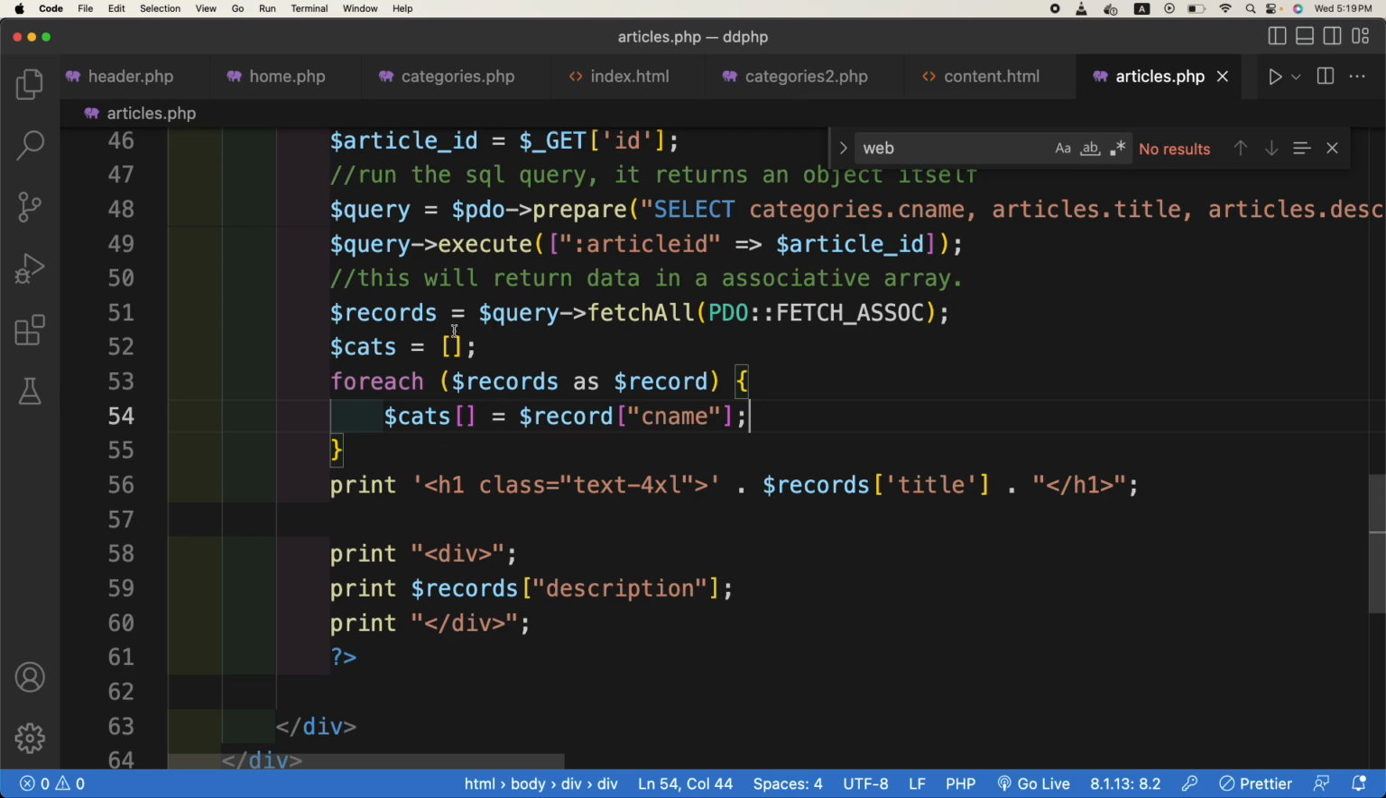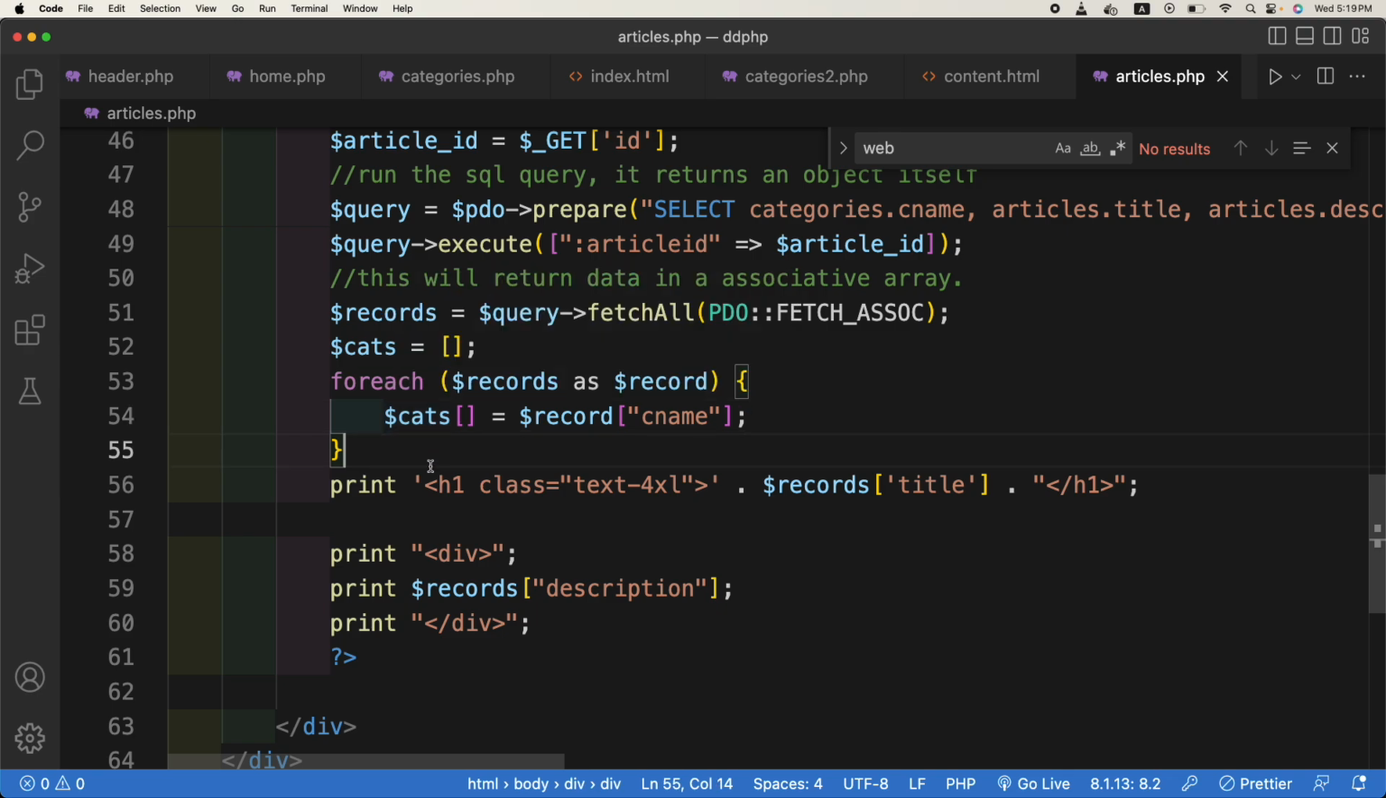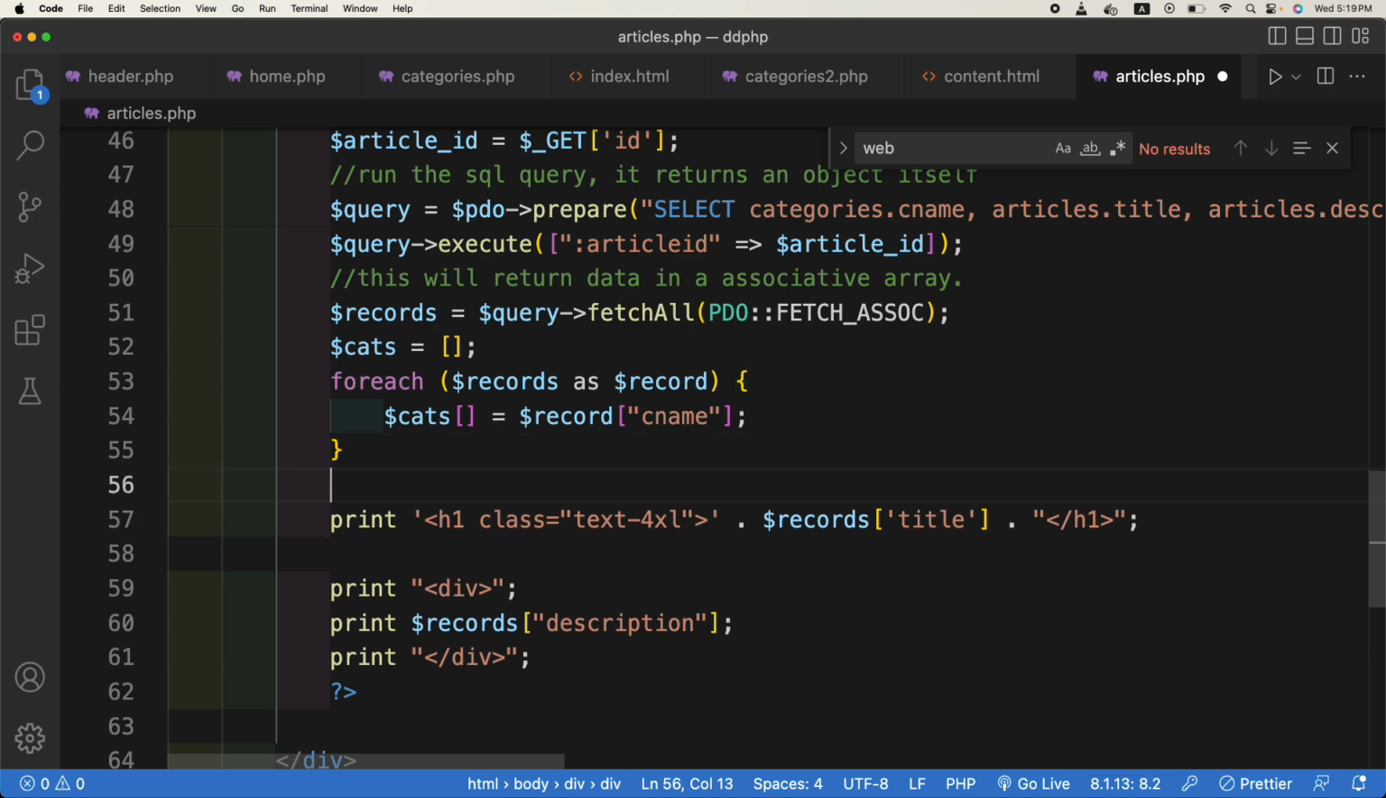What does this mean? What are we doing actually? Sir, we are getting all the category names and storing them inside an array. Very good, because we have to show all the categories, but the title only once. Yes, sir. So records as record cats, and now this array has all the values of the categories we have.